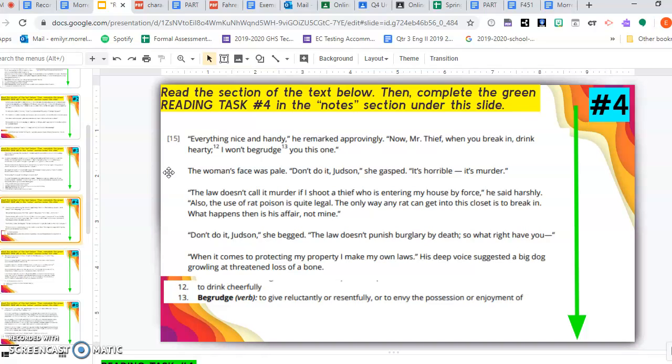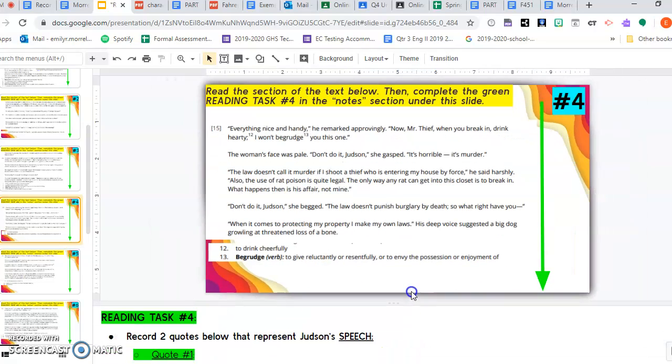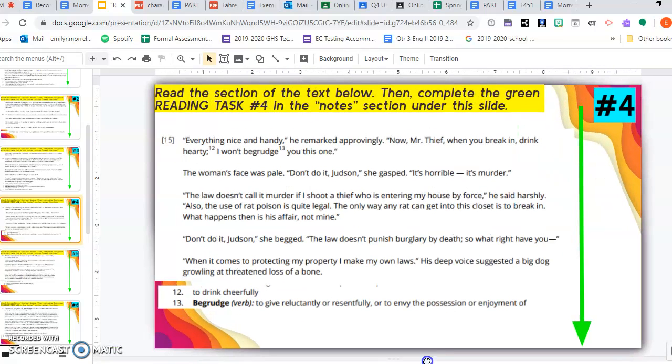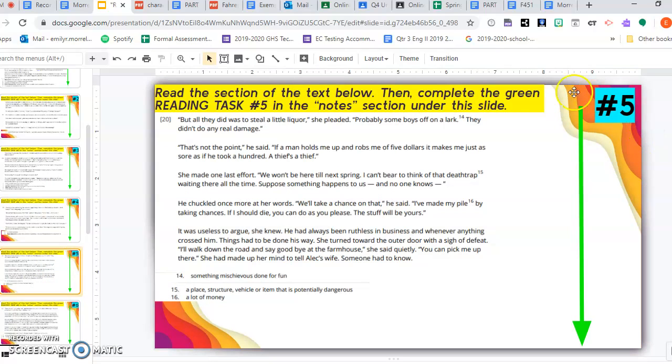So at this point, you might want to pause your video to complete your reading task for number 4, everything that's in green there. And when you are done, you can go ahead and meet me on slide number 7 or blue box number 5. Same thing, directions up top, we're going to read and then complete the reading task underneath.